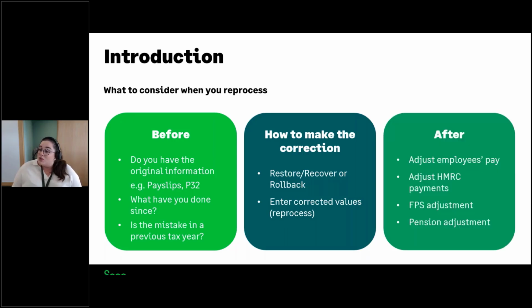And afterwards, just a couple of things. You will need to adjust your employee's pay itself, whether you owe them money or they owe you money, and how to figure that out. Adjusting HMRC payments that you might need, and submitting those adjustments to HMRC in the FPS adjustment if you need to. And other things you might need to consider, like pensions, nominal link, maybe even the EPS if you do recover statutory payments, and changing any of the values there too.